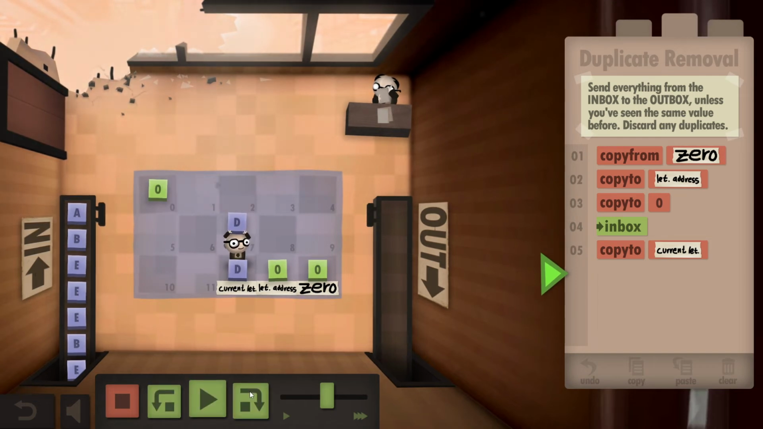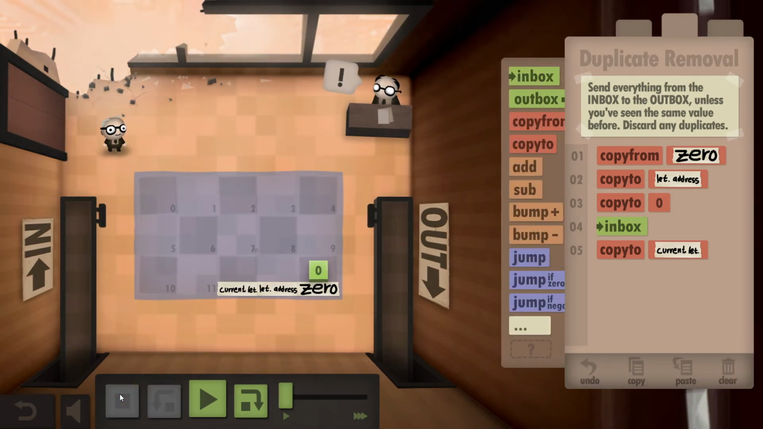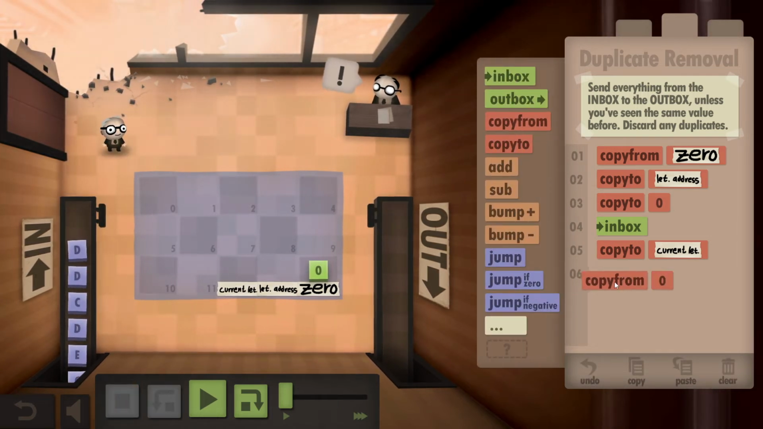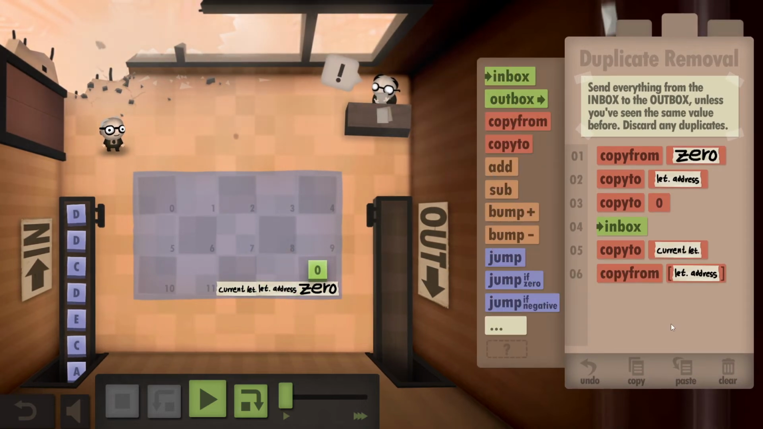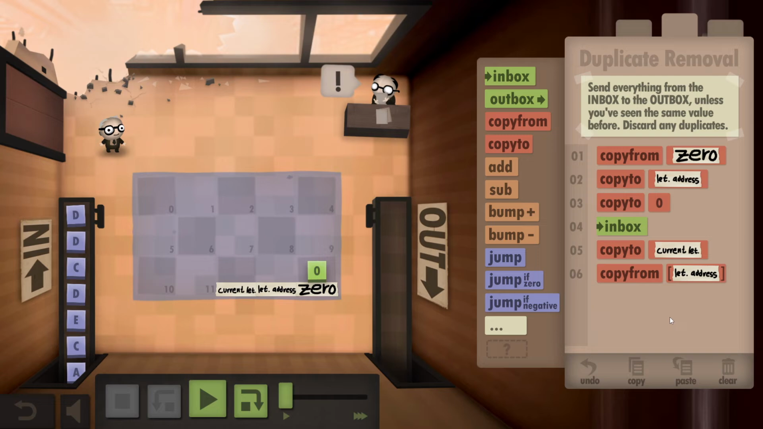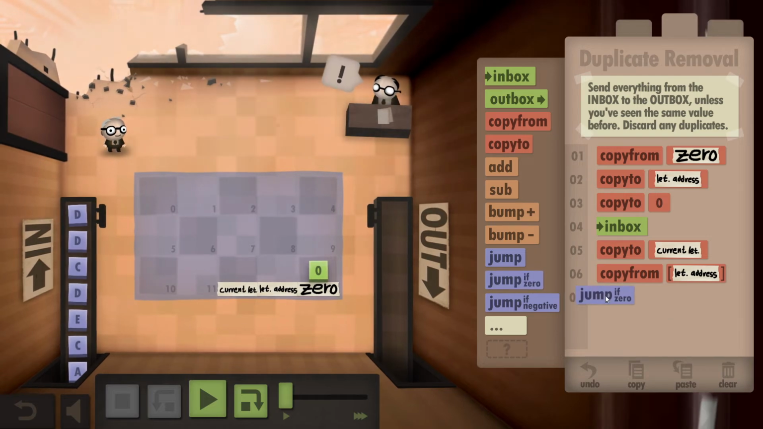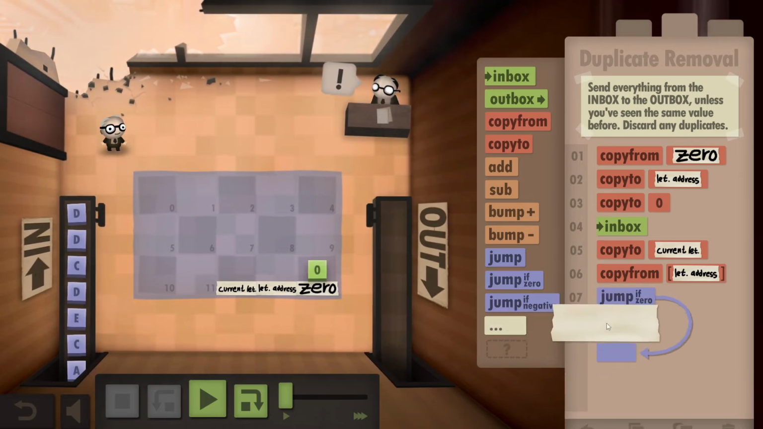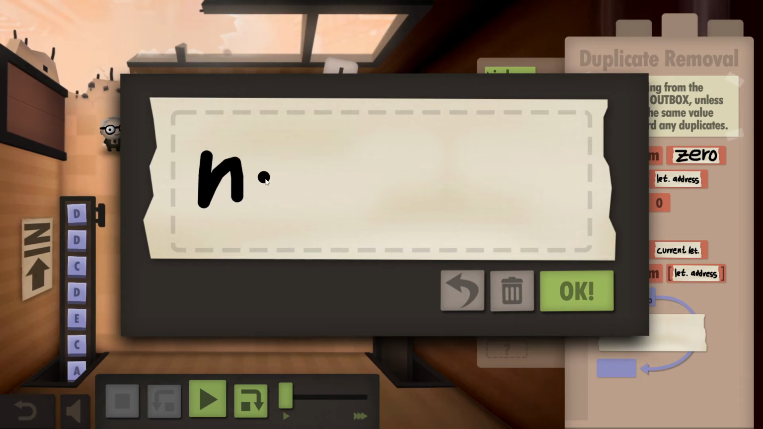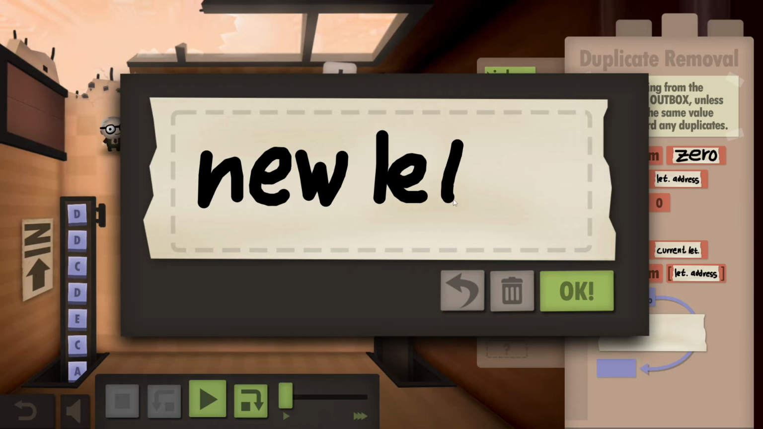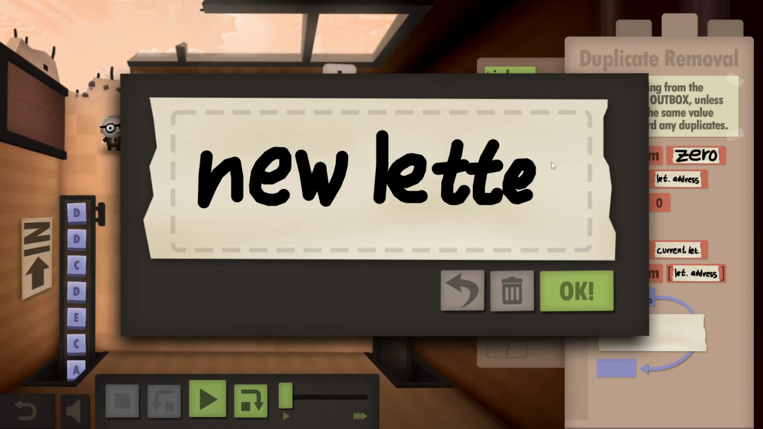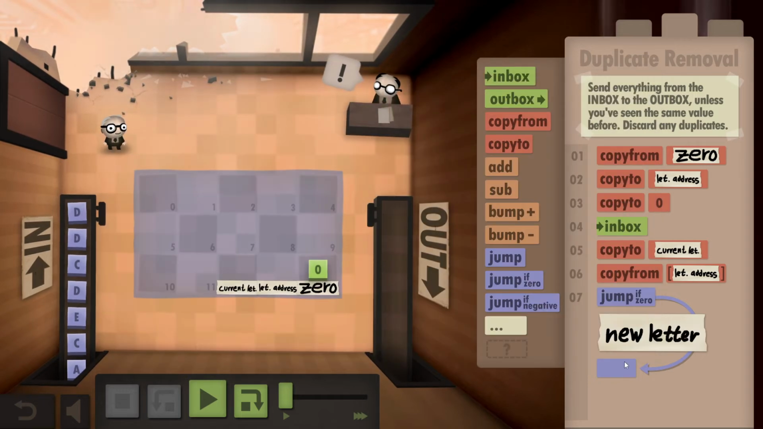And then now that it's down in the current letter spot, what I want to do is take the current letter address one. So copy from the current letter address, and then if that's a 0, we have a new letter. So this is going to be new, because that means we ran through all of the letters so far and we picked up a 0. Otherwise we would have just picked up a letter. So we have a new letter.